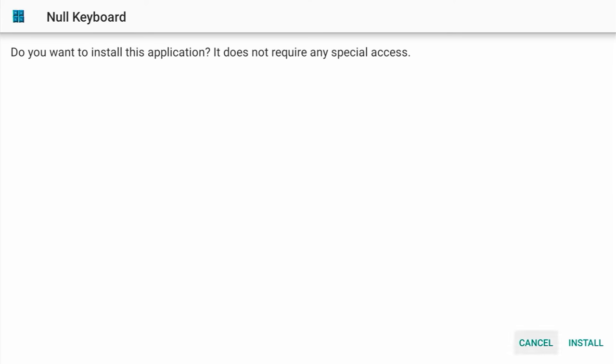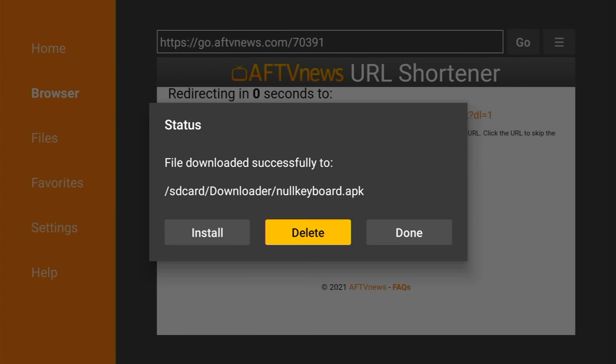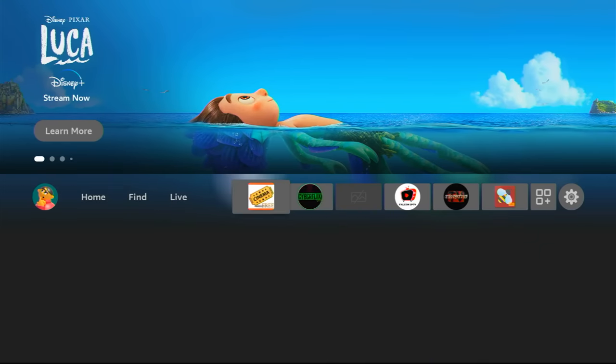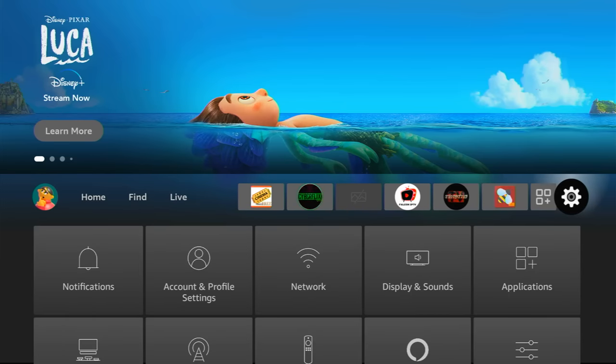And this part doesn't matter. You see, I'm installing Null Keyboard. This works the exact same way for Hive, Falcon, Twisted, whatever app. You're just going to be putting a different code into the Downloader app, but this process will stay the same. And when that's done, you can just click done and hit the home button from there.